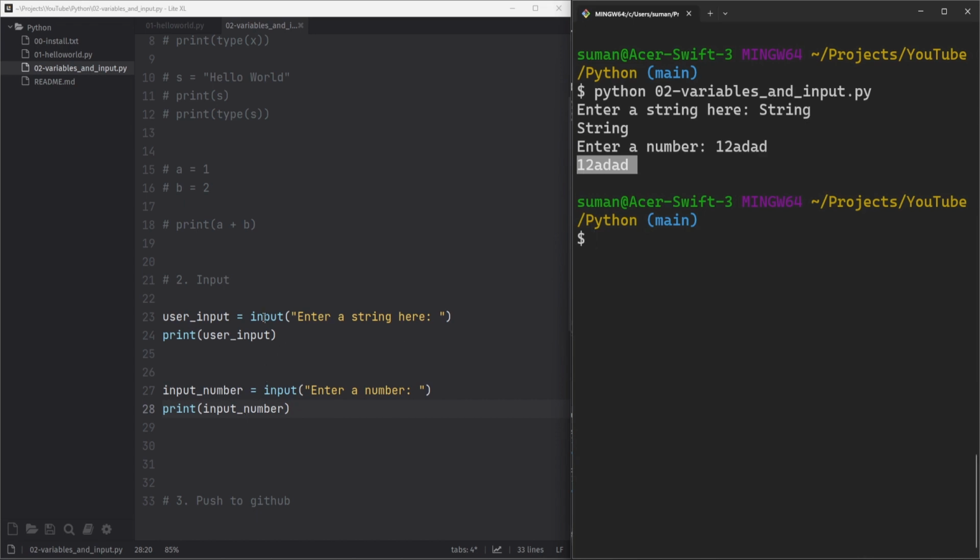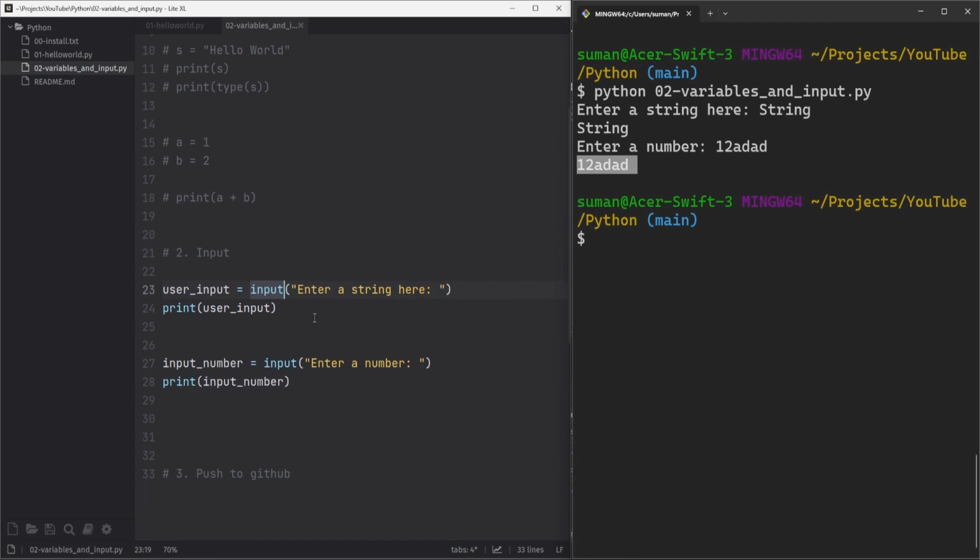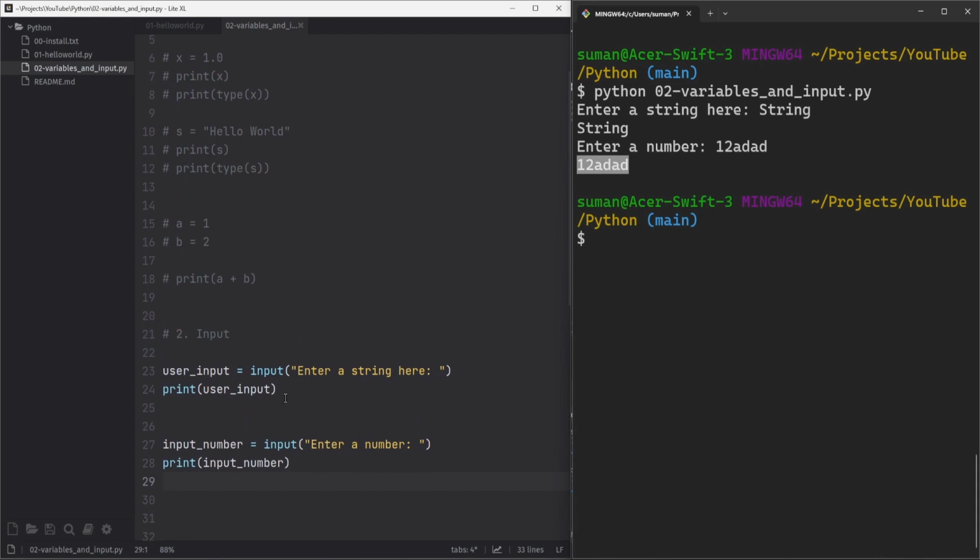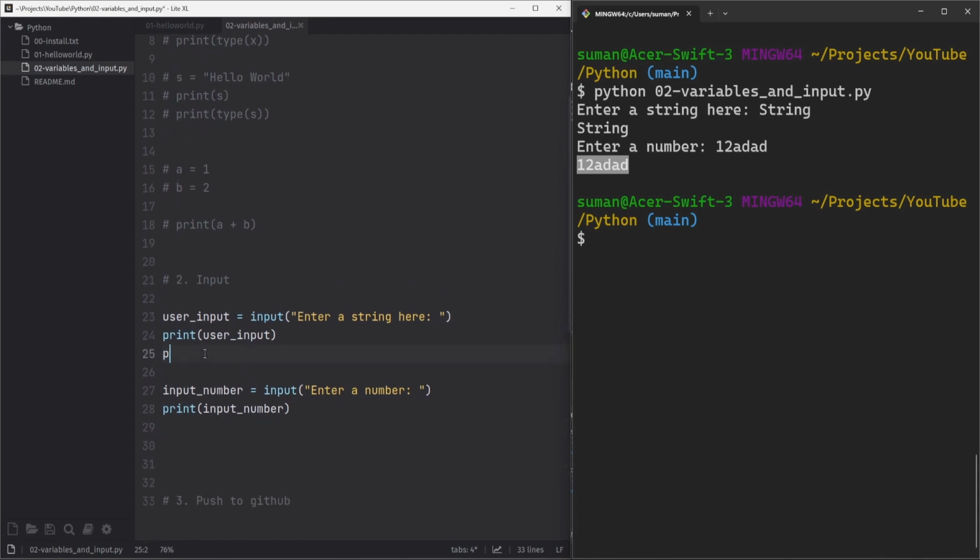So in Python, whatever you enter in the input, everything is a string. It does not take any integer or anything. We can enter anything, and it will be defined as a string. So let me show you. Like I said, the type, right? So let's print the type also, so that we know that input always takes a string. So we do print, and here we do type of input number.